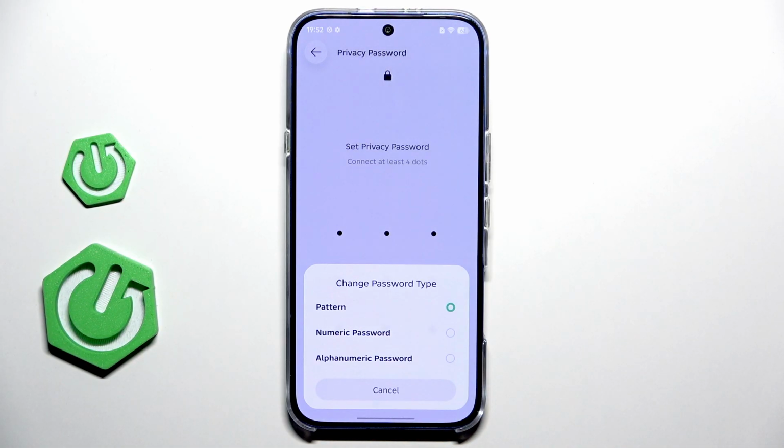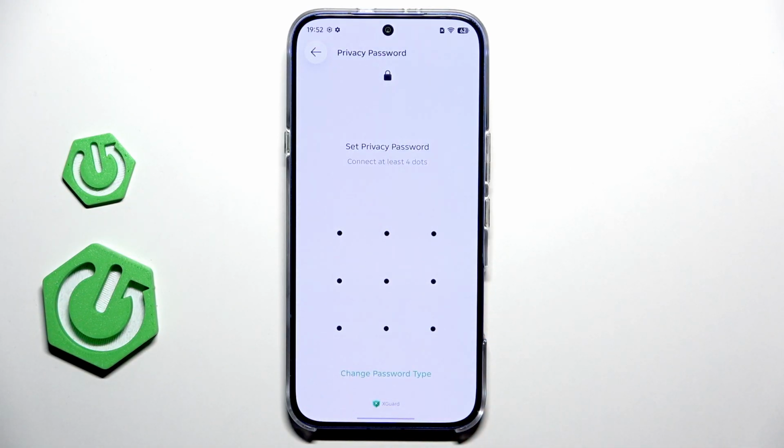You can also change the password type. Currently I'm using the pattern, but you can also select the numeric password or alphanumeric password. I'll stick to pattern in my case, and now we need to connect at least 4 dots to create a pattern. I'll create something like that.